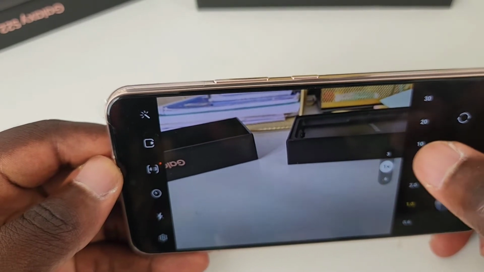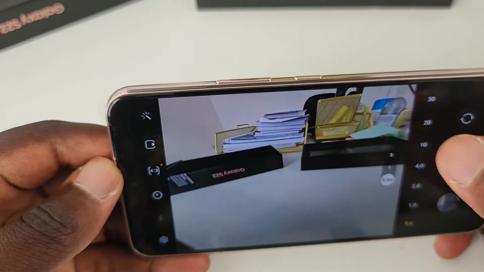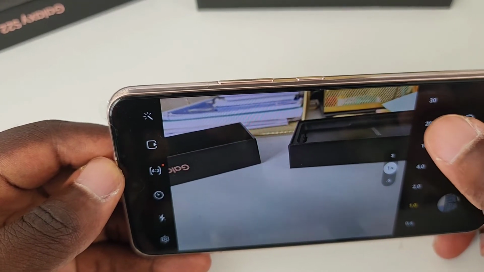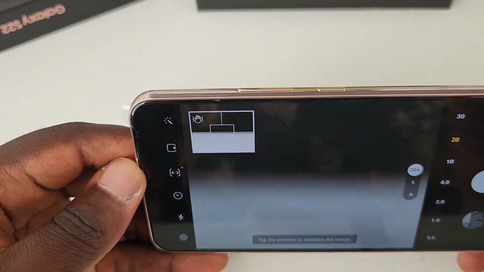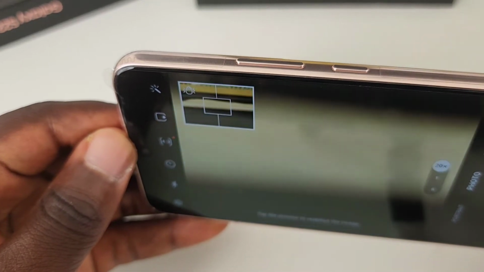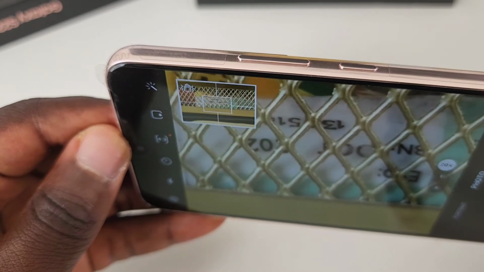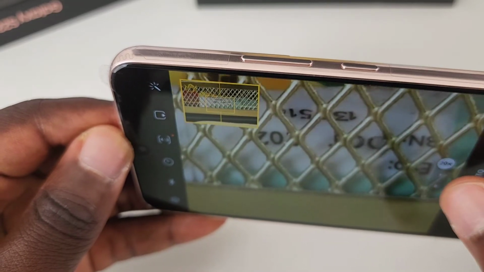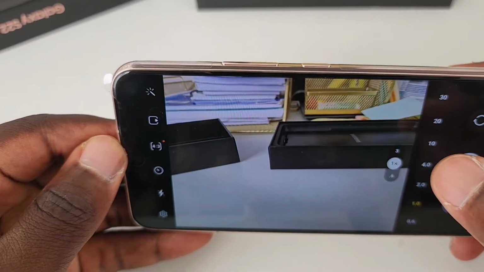So you can see, you can go all the way to, let's do this again. Yeah, 1 times, you can go 20 times. Let's aim at something. So yeah, see that tree there. So 20 times brings it this close, whereas 1 time is just like that. So that's not too bad.